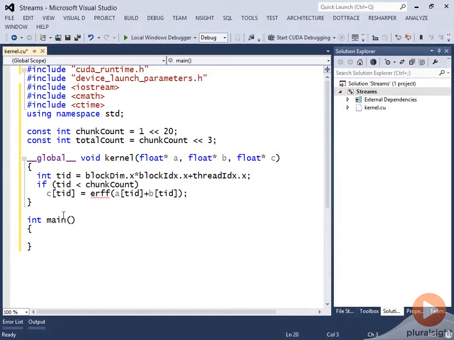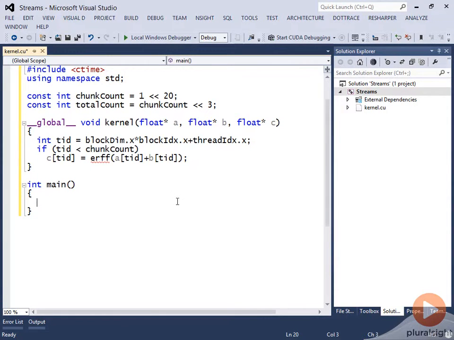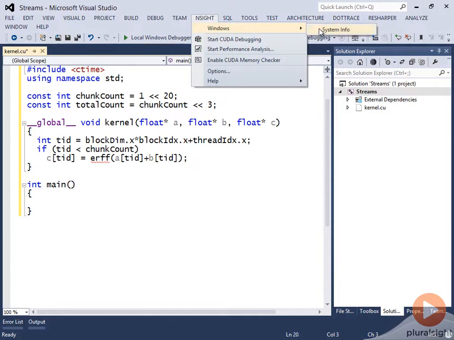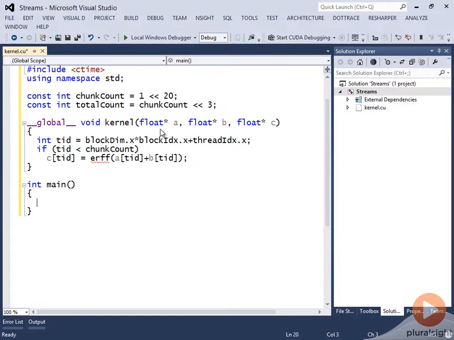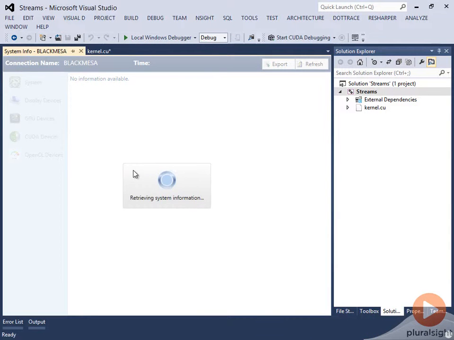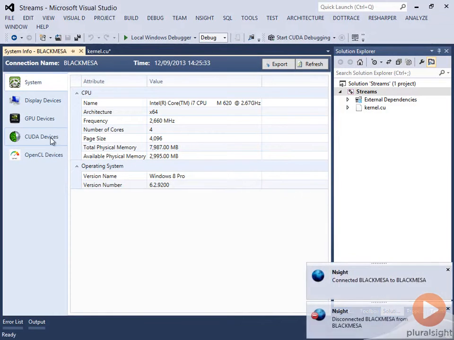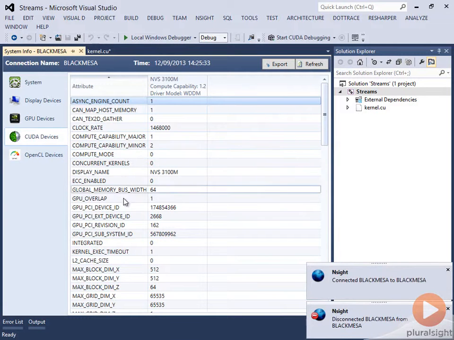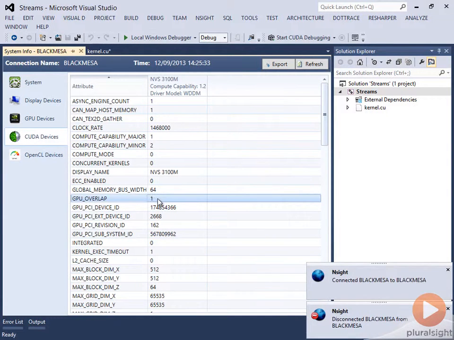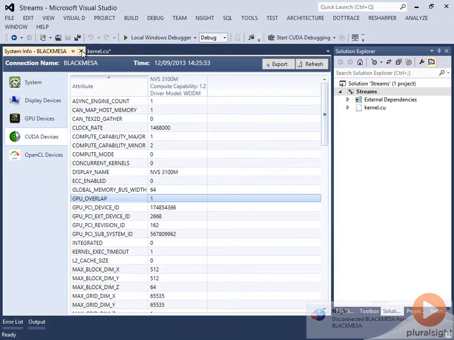Right. So what do we want to do? Well, at this point, you might want to actually check whether your device supports overlapping. But you can go to Nsight Windows System Info. It's probably the simplest way if you're sure that it's going to happen on this device. And then here you can look at GPU overlap. So in my case, it's a 1, so I'm safe.